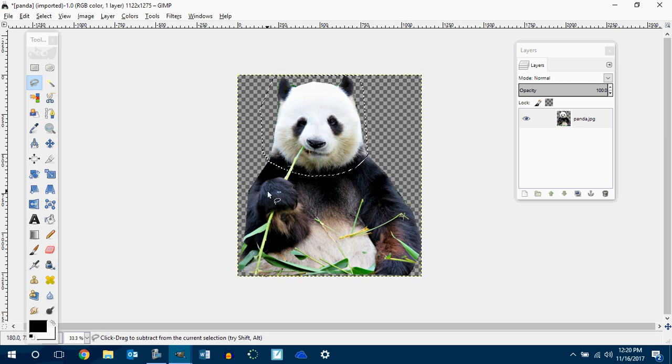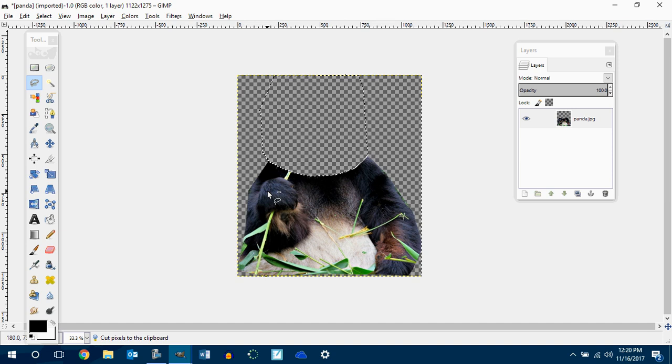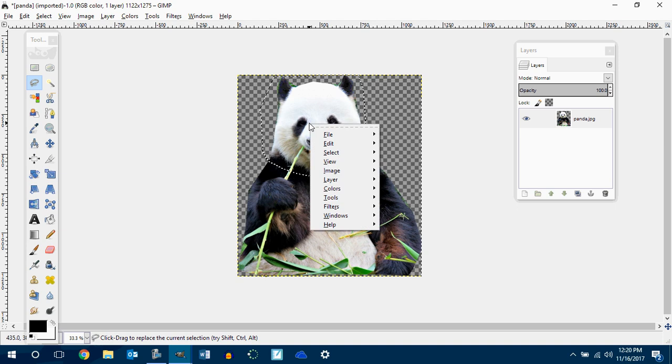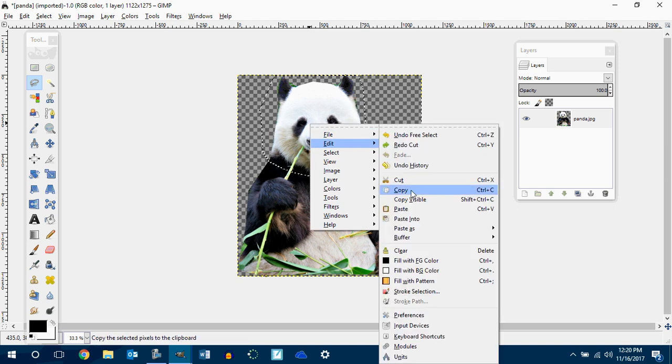I hit select. And if I hit Control X, what happens? Deletes it. If I hit Control Z, it goes back. If I hit Control C, what does it do? Copies it. How many people know that Control C copies it? If you don't know that, what can you do? You can hit right-click, edit, copy. So Control C copies. See them right here? See all these? Control X is a cut. Control C is a copy.